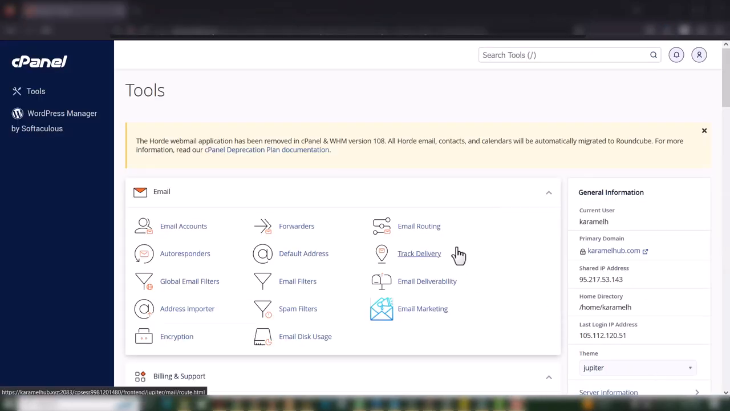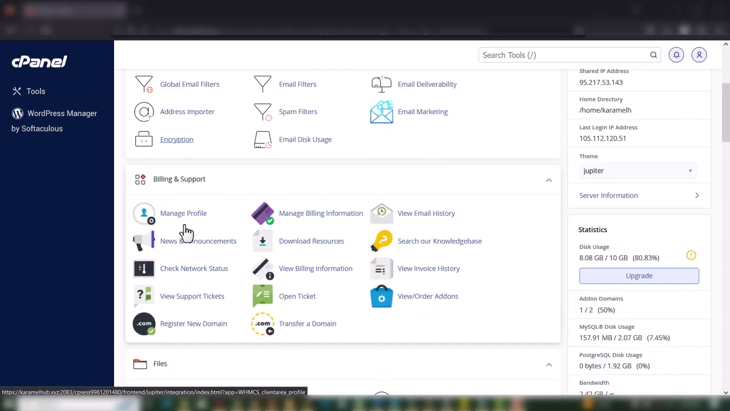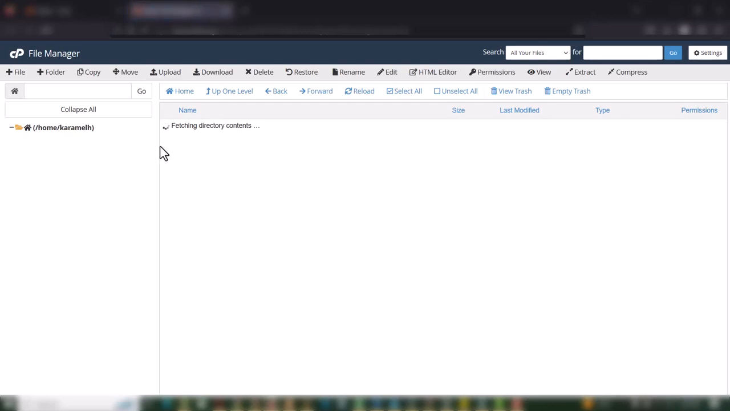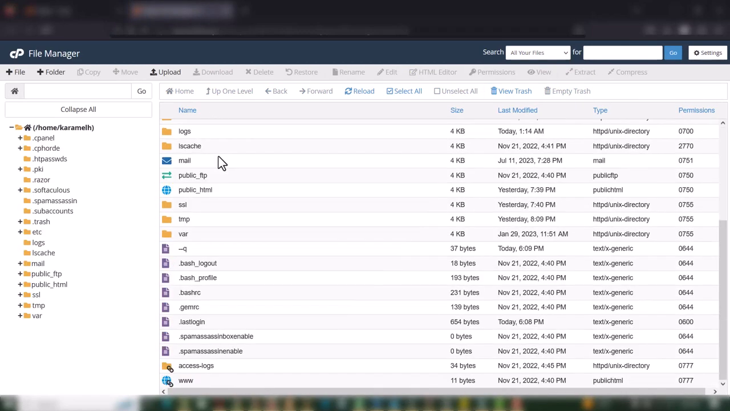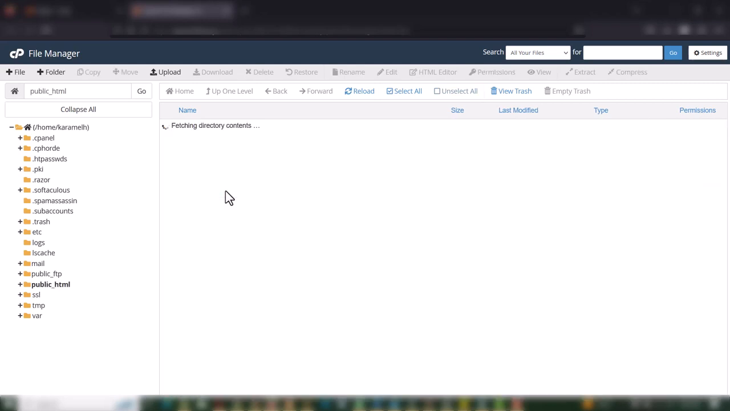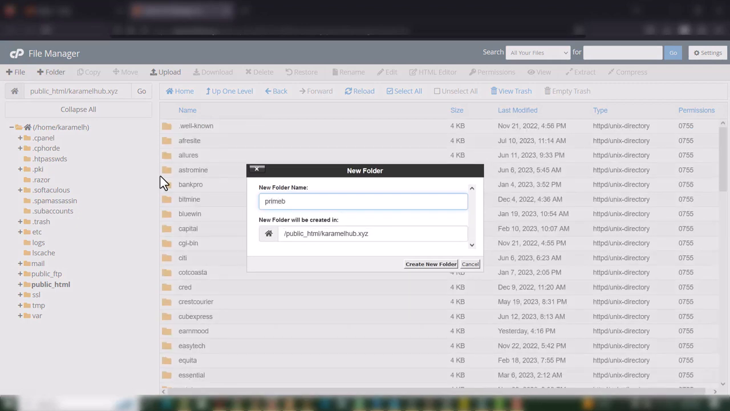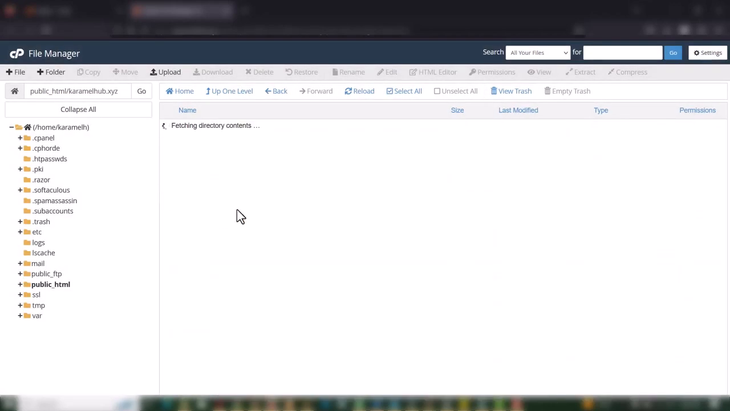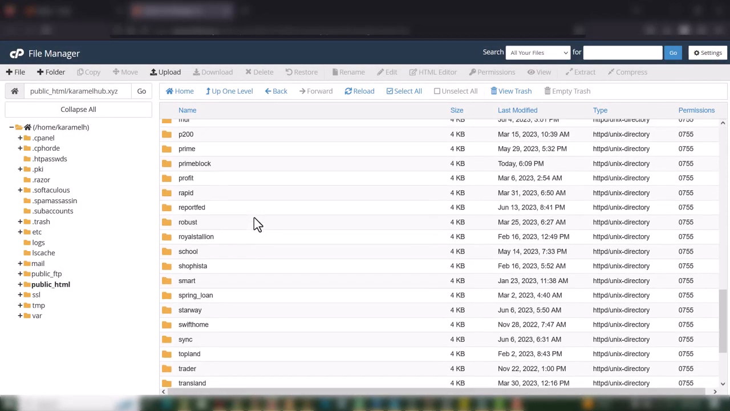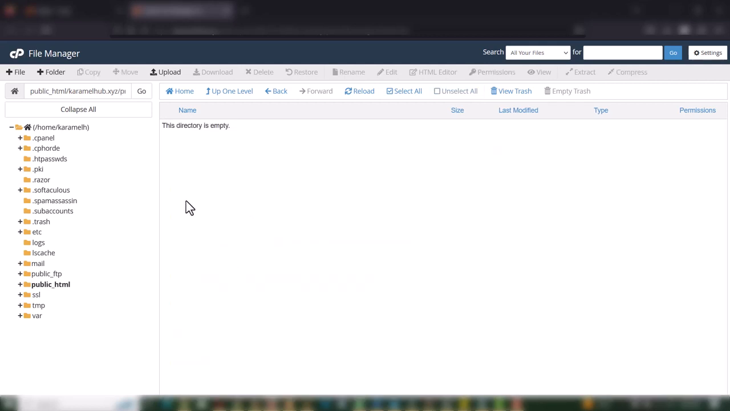Okay, I've logged into my cPanel now, and I'll go to File Manager. So you will want to install yours under your public_HTML because you want it to be on your main domain. But for me, on this tutorial, I want to install it inside a folder. So I will create a folder. I'll call it Prime Blog. So I'll create a Prime Blog folder now, and I'll go into that folder.